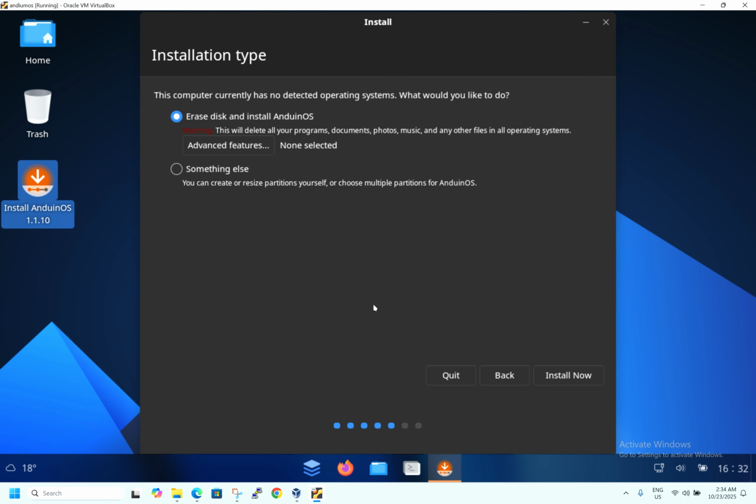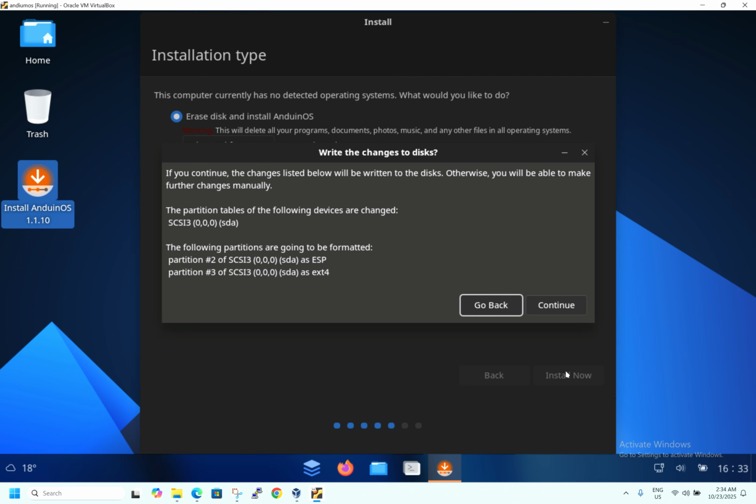Now it's asking for the installation type. It is showing erase disk and install AnduinOS. The whole disk will be erased and the operating system will be installed. So hit install now. As you can see here, if you continue, the changes will be written to the disk. Otherwise, you will be able to make further changes. So now I am just keeping the default.